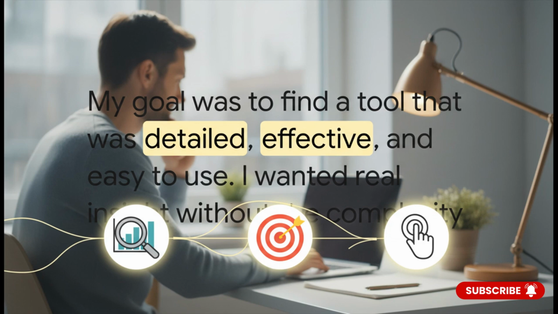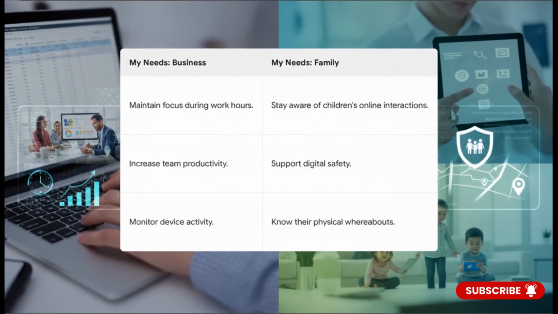When I started looking, I had a pretty clear checklist. My goal was to find a tool that was detailed and super effective. And this is a big one, it had to be easy to use. I needed real solid insights, but without all the complicated tech headaches. For me, this search really came from two different places. On one hand, I've got my business. I needed something to help the team maintain focus during work hours, increase productivity, monitor device activity, that whole thing. But then there's the other side of it, my family. As a parent, it was all about staying aware of my kids' online interactions and honestly just knowing where they are and that they're safe. Two very different needs, but both super important.